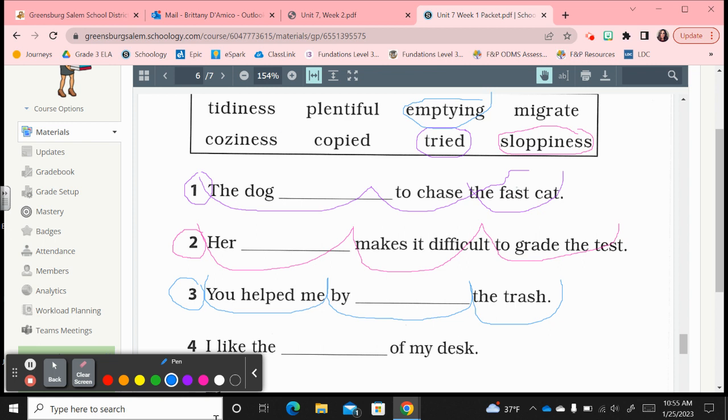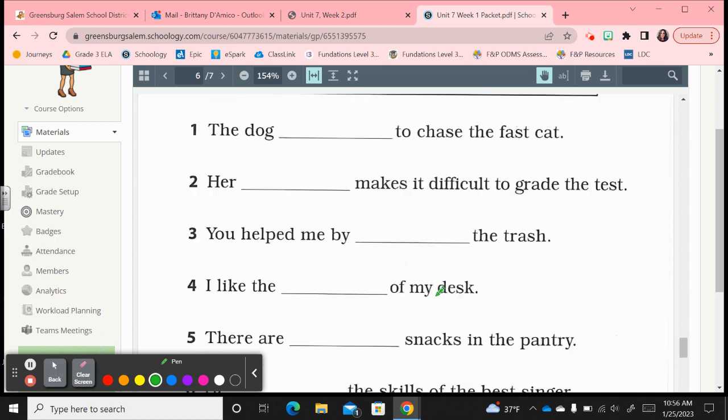I like the tidiness. Okay. And then let's see, I like the tidiness of my desk. All right, I'm going to clear that so we can move on. Let's remember which 4 we have left. Coziness, copied, plentiful, and migrate. Let's scooch down.